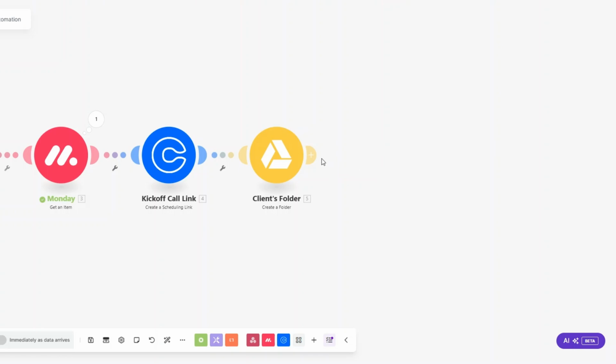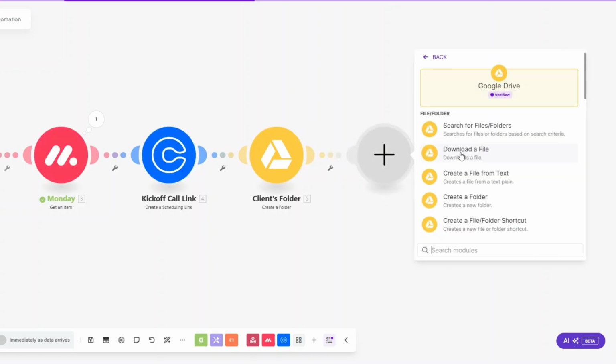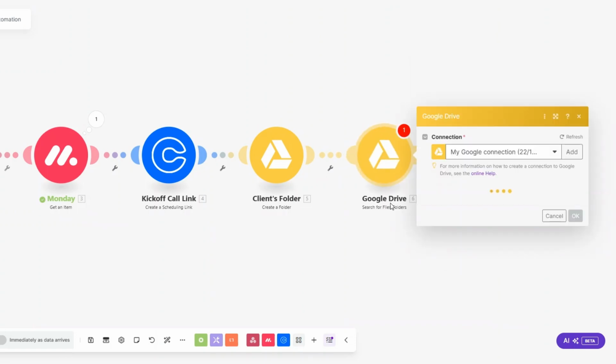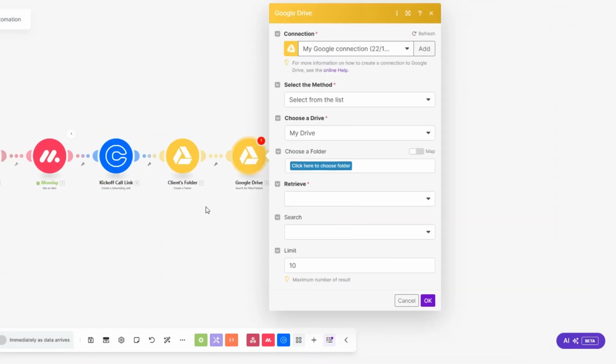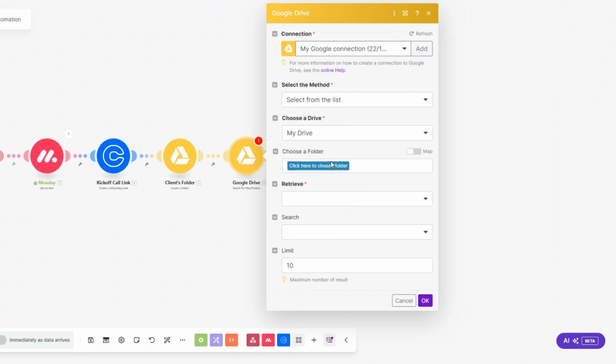We can also share valuable resources with this client. Now, here, I'll add another module and search for Google Drive. On Google Drive, I'm going to search for files and folders. Here, I would like to get automation resources from our company's folder that we're going to share with this client. So I'm going to choose the folder. Our folder is going to be Lax Automation, and then we'll retrieve folders.